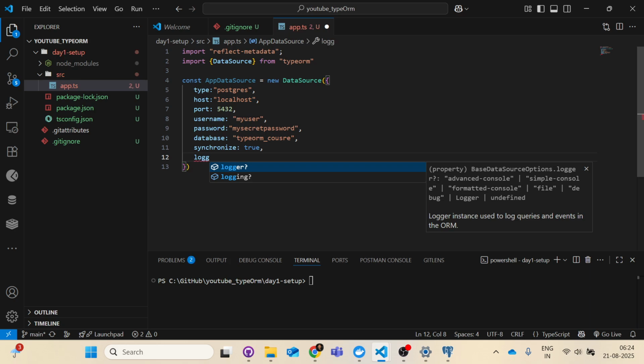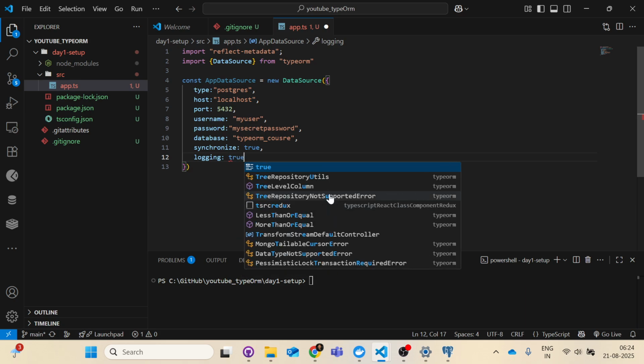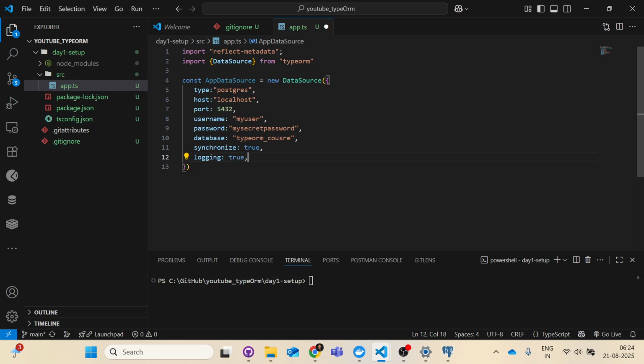After that, logging. Let's take here logging equals true. Show SQL query in console. Whenever we perform any SQL query or any operation, that query will be shown, that will be logged in our console. Let's take here entities. For now, we haven't created any entities. We'll add entities in the next video. Okay.